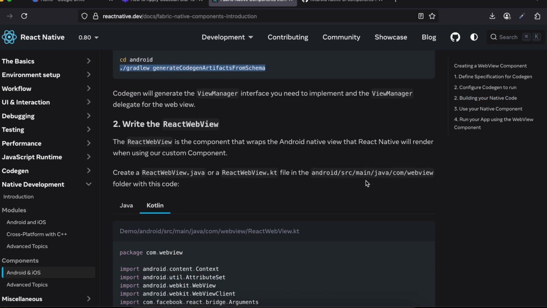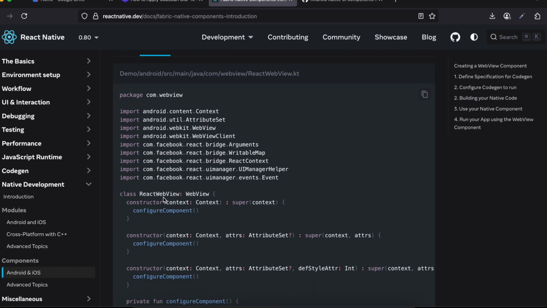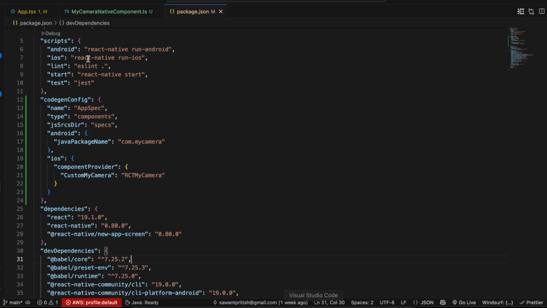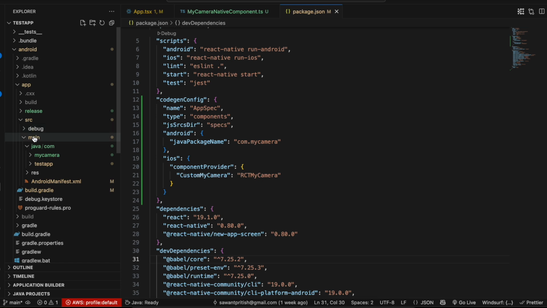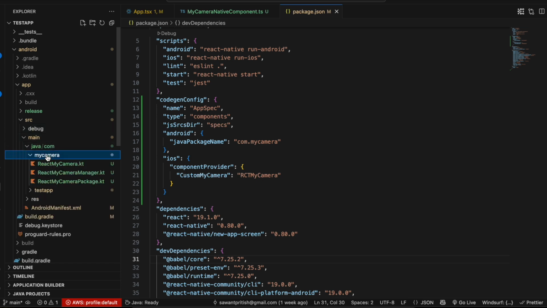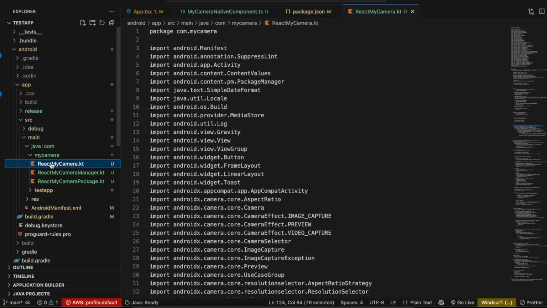Okay, then if you scroll down here, you can see they are telling us to create this particular file called React Web View inside this web view folder, but in our case it would be React My Camera, right? So just go to the Android folder, src main com my camera, and here you can see I have created this particular Kotlin file called reactmycamera.kt.